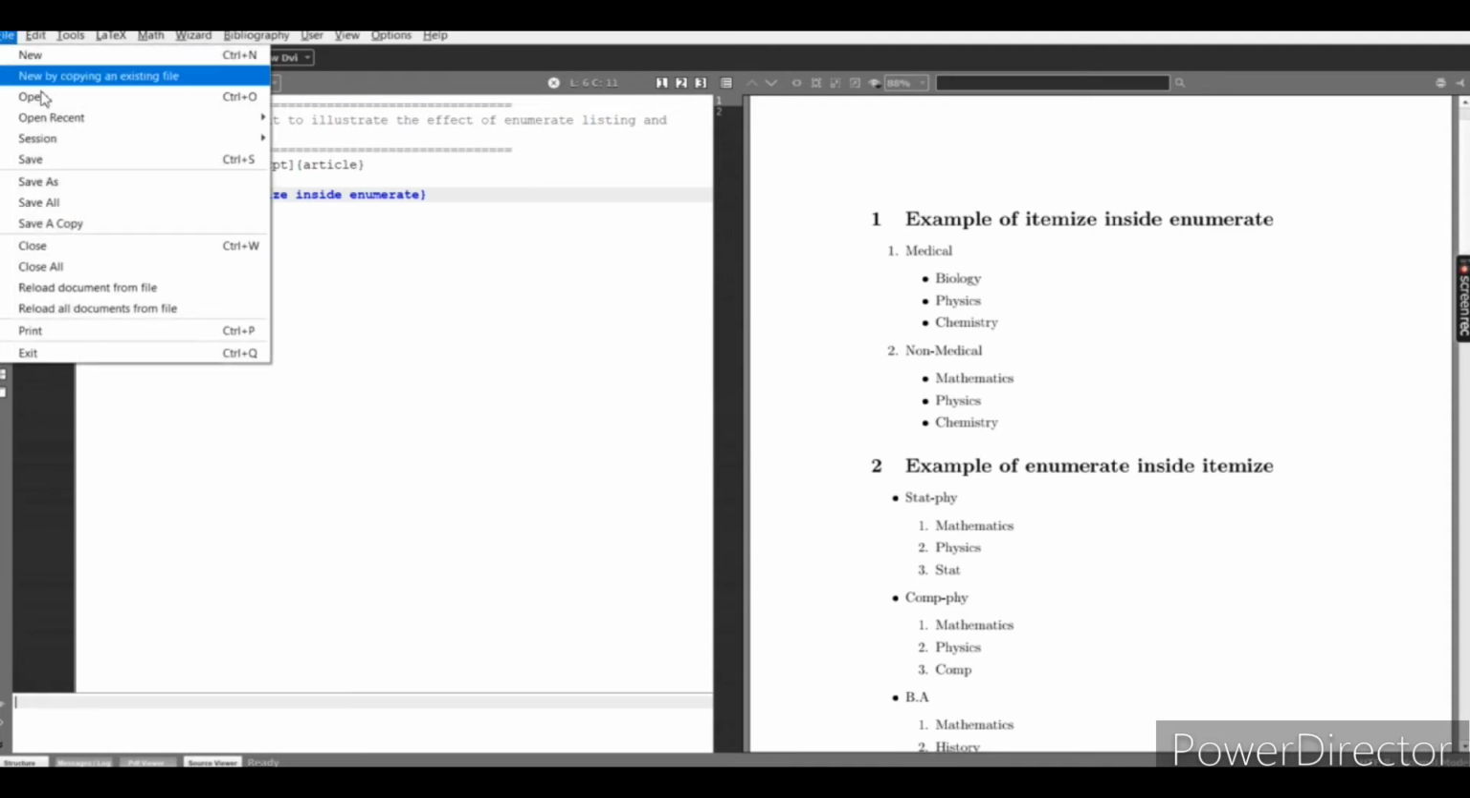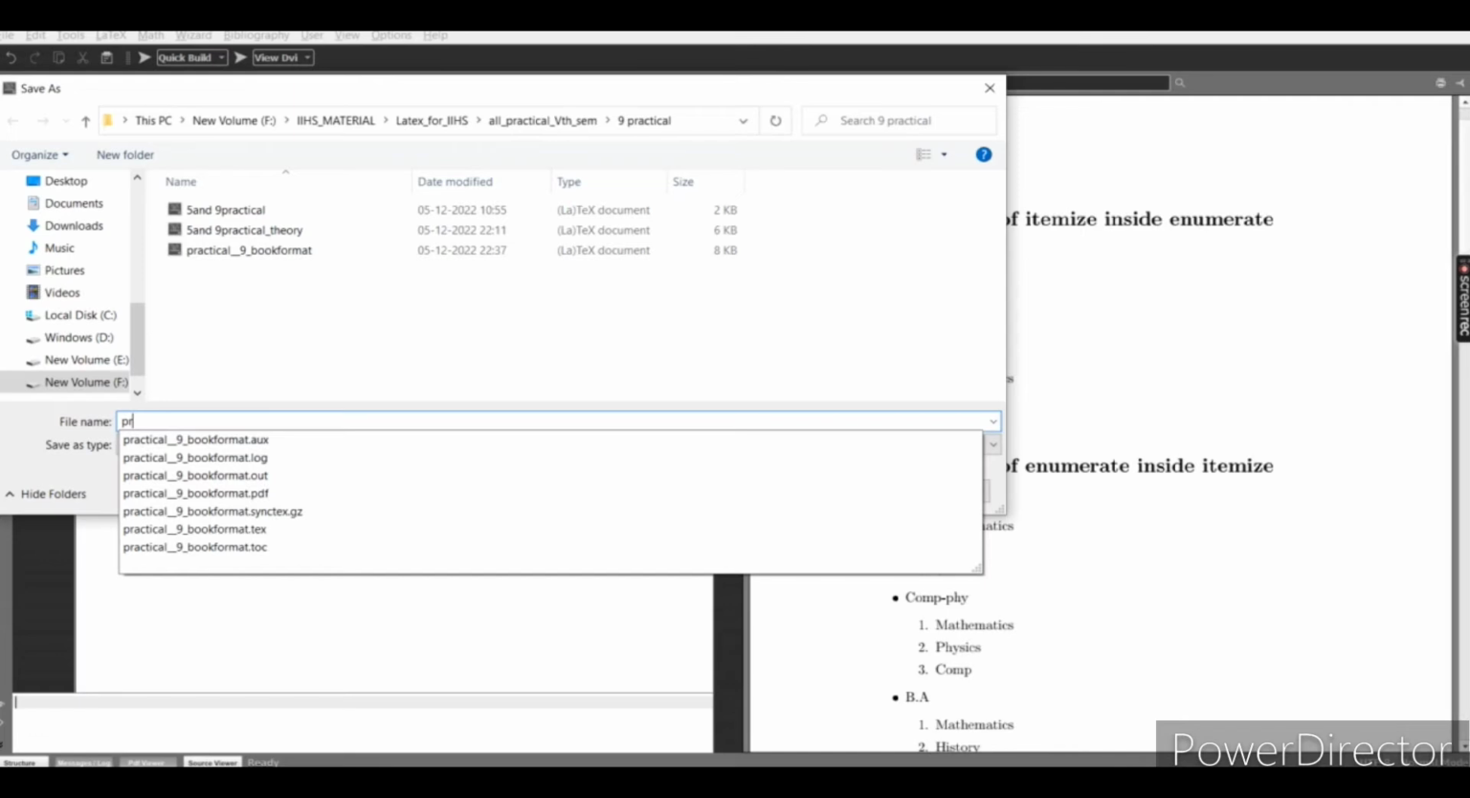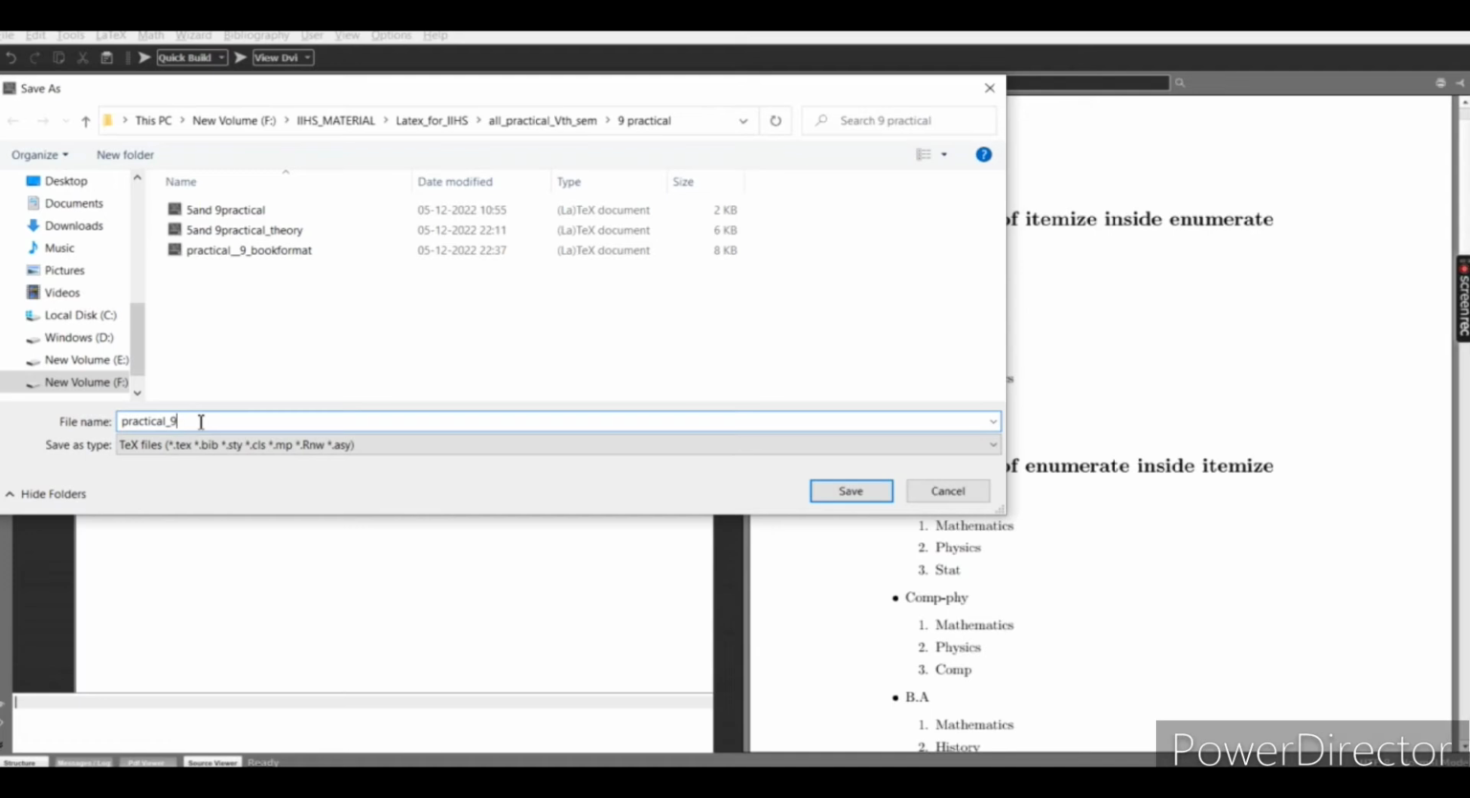I am saving from File, Save As. It is our 9th practical, so I am writing practical 9 for the 5th sem. I already told you how to save this, so you can just practice it.